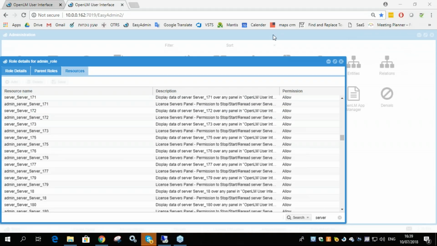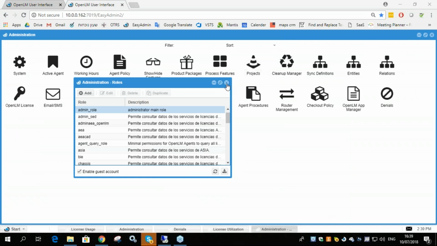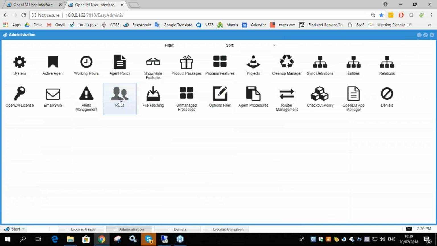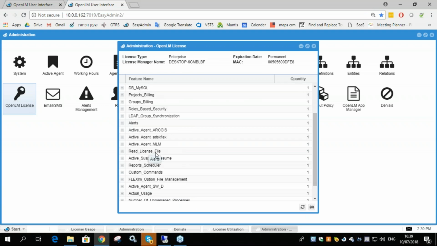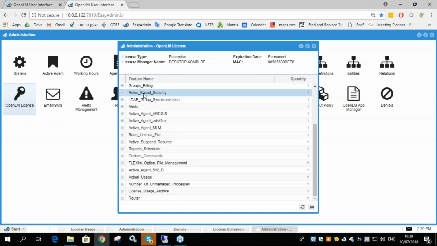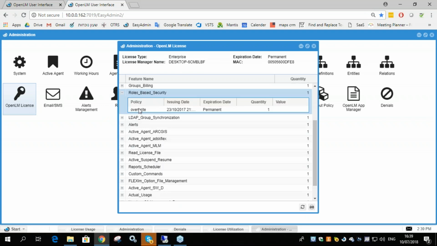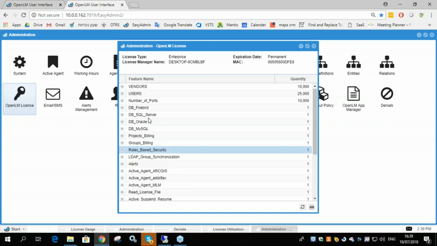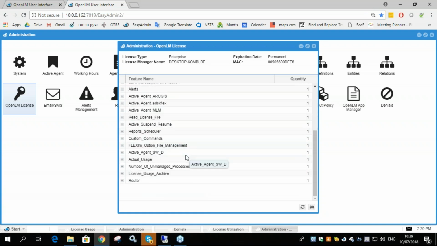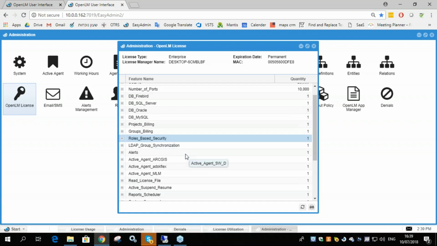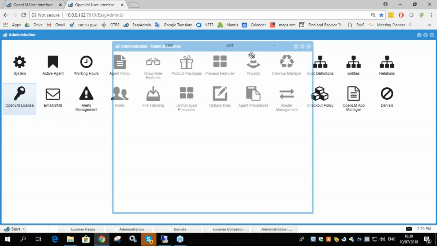But if you don't have that in your license file, meaning that you did what I've just shown you, but it's still grayed out, then you can go to Openlm license right here and check your license status. So I have role-based security right here. You can check if you have role-based security. If you do, then you simply need to set a super user admin password, and that's it, and you'll be good to go.